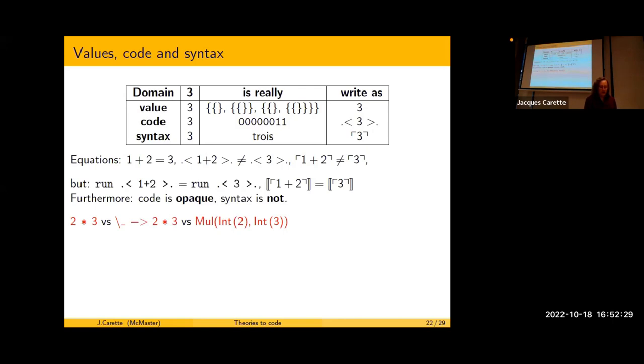One can be run. You can evaluate the other. And the point is that code, our code type, we want to consider that to be opaque in the sense that we don't want to do introspection on code, but we do want to do introspection on syntax. Pattern matching on the one, but not on the other. This is a design decision. You might want to do it differently, but it's useful to have all of them.